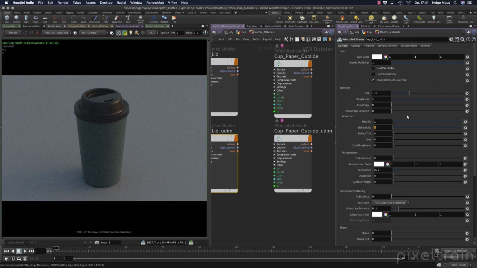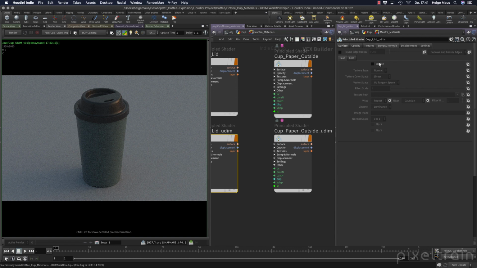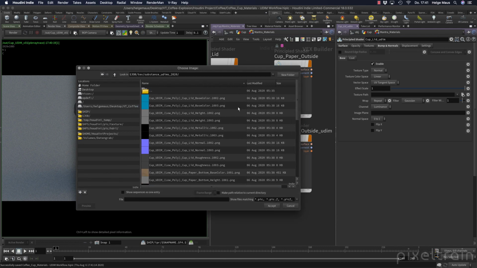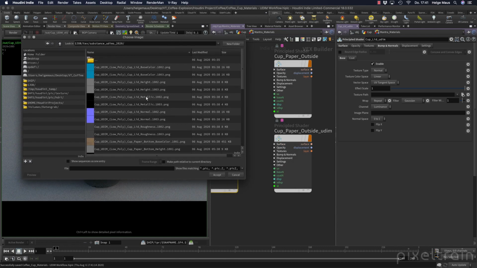And that's it. Now we go into the bump and normals, start here. We enable this, tangent space is okay, and now we load here our UDIMs textures. Okay, here we are. I deactivate the show sequences. The reason for this is that the UDIM numbers here confuse the system a little bit, and Houdini doesn't show everything here for you. And this is the lid, so we now go here into the lid.